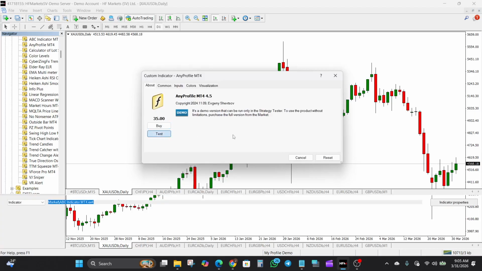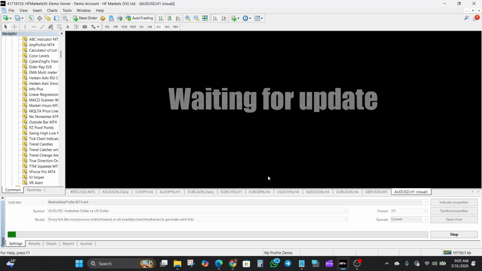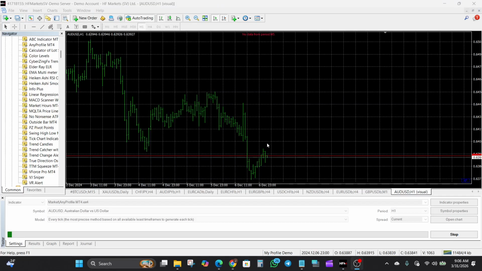We want to find out how this indicator actually functions, so we're just going to click on start without wasting any time. Now we wait for the indicator to load. The indicator has successfully loaded on the chart. Now we need to understand that this indicator displays market profiles of any duration in any place on the chart.